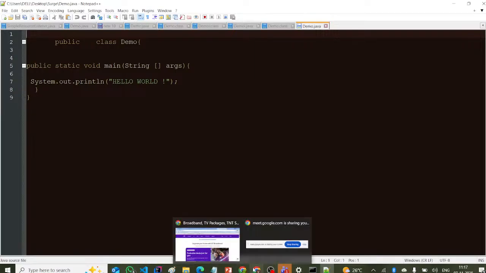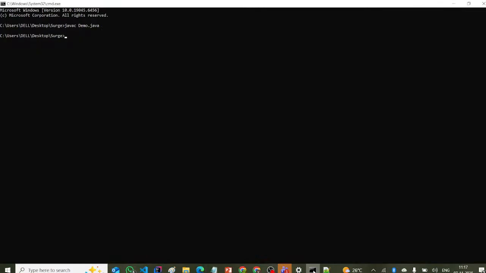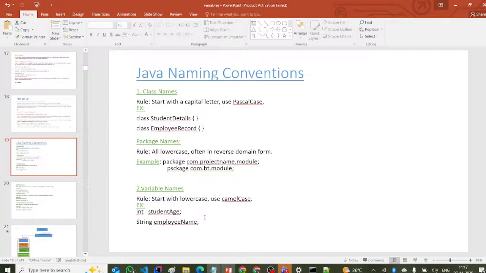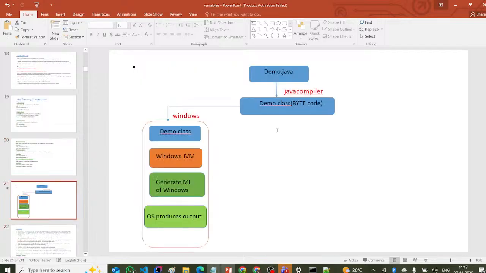So now I want to execute this one. What do I have to execute? After compilation, it will create a dot class file. Now, okay, demo.java. After compilation, it created the demo.class file. In that, what is available? Bytecode.